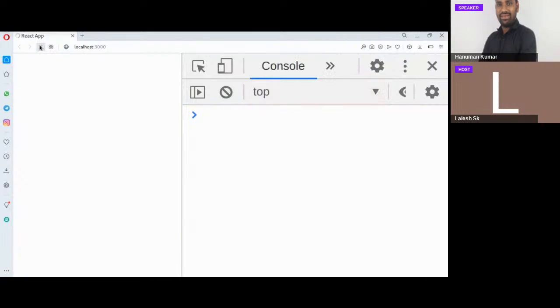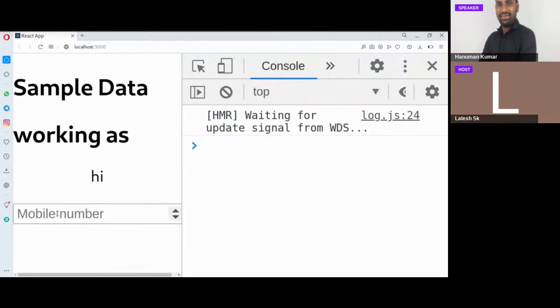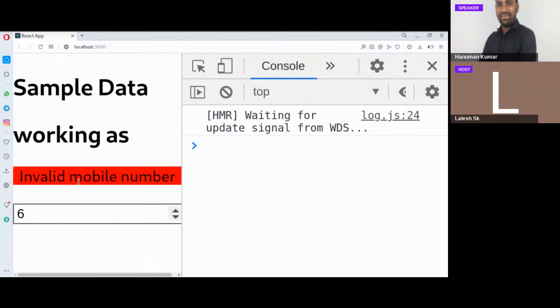and refresh. And I'm going to use 6, that is an invalid mobile number. I'm going to use 6895431 and then 78. So now that is a valid mobile number. When we use a 5 instead of 6, that is an invalid mobile number, because this mobile number does not match the regular expression we implemented.